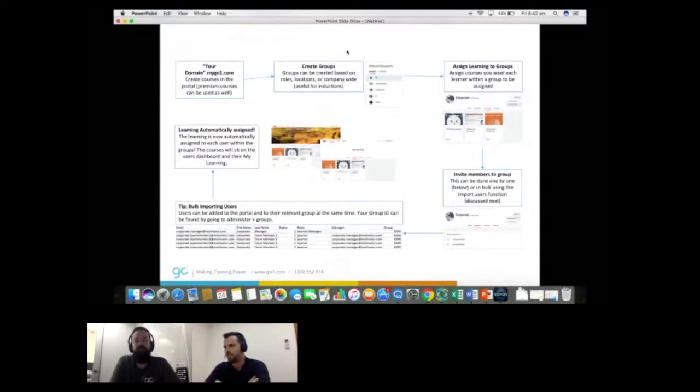And then the next step is to actually create your groups. Normally I like to do that based on how the learning will be split up. So I'll do it based on location for different countries, on different roles or departments, and then normally I'd suggest having a company-wide or an onboarding group as well, which is useful for new staff inductions.